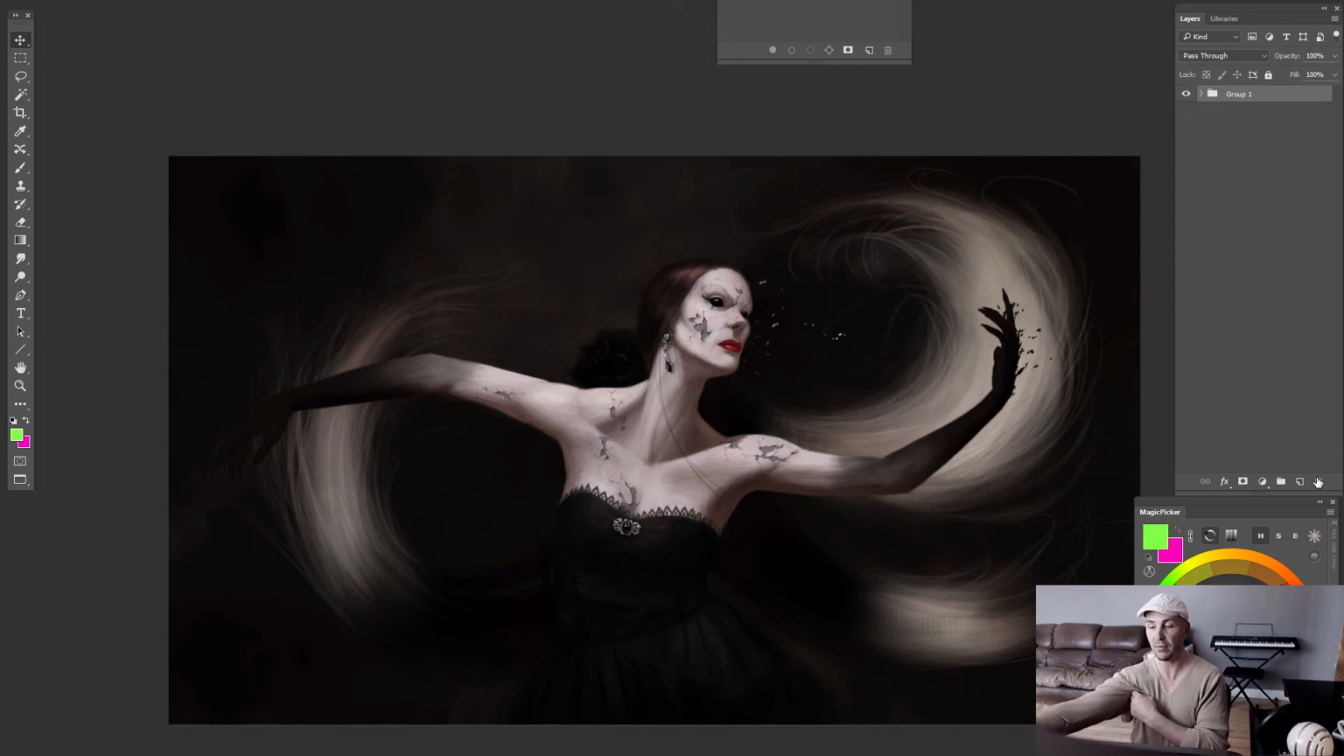A little quick trick, something I do with my students very often, is we analyze our paintings in black and white in value.